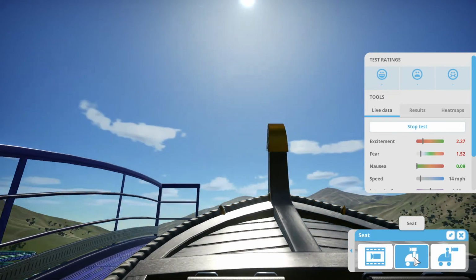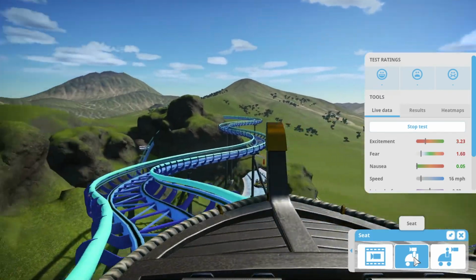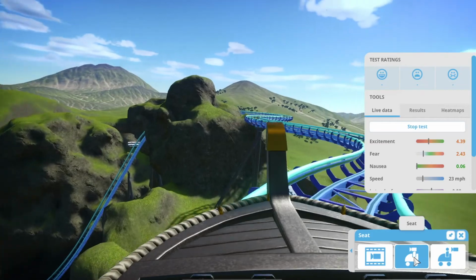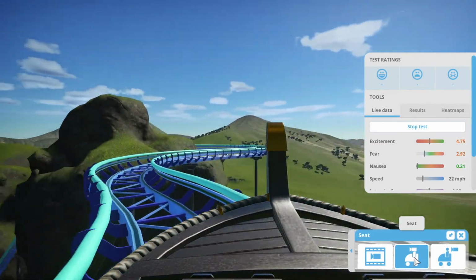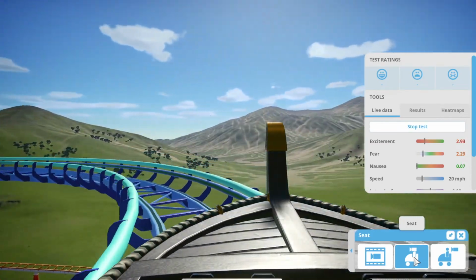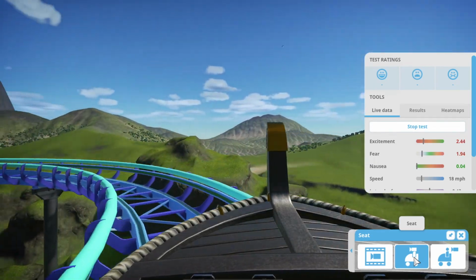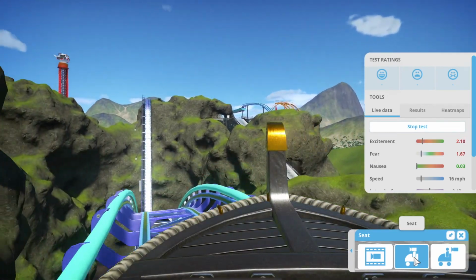And this is where it gets a little unrealistic. I don't think anyone would have this here. We'll see what the excitement does. Not really a whole lot. People actually start to get bored right here.